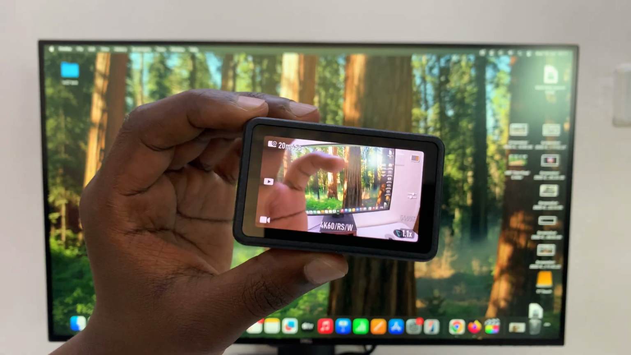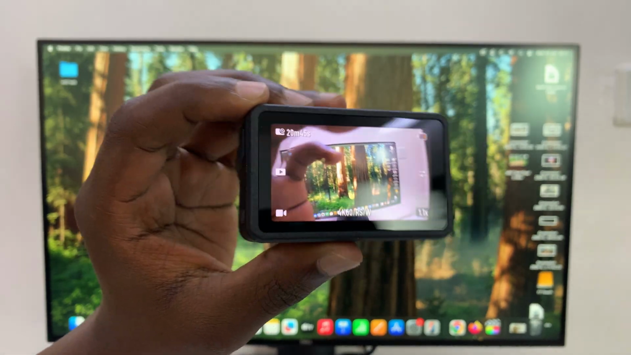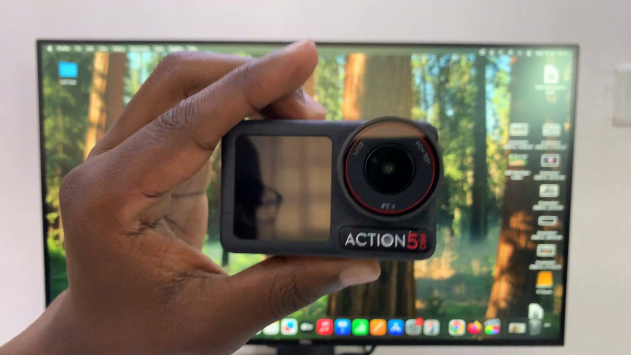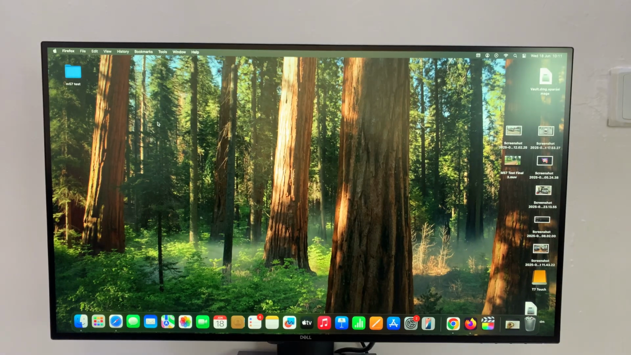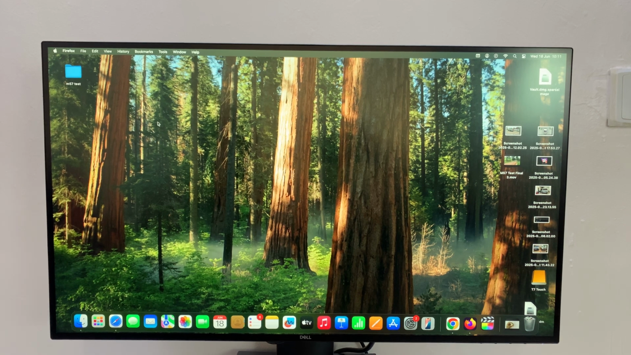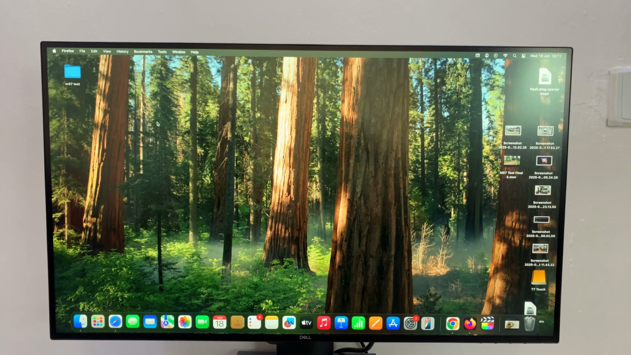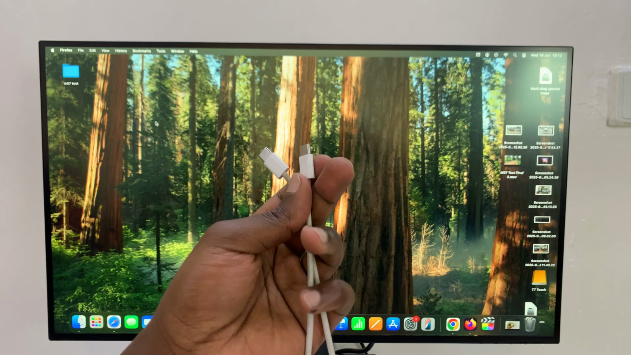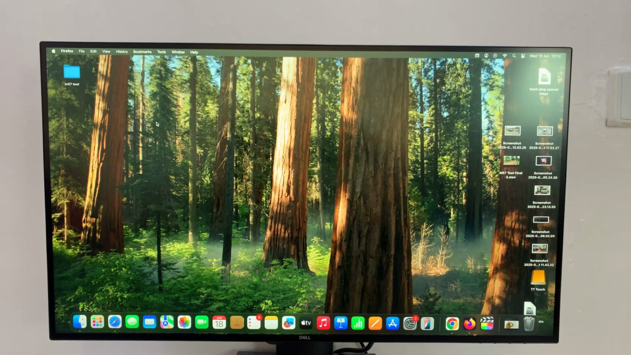Alright, so today I'll be showing you how to transfer photos and videos from your DJI Osmo Action 5 Pro to your Mac. Now this could be an iMac or a MacBook, doesn't really matter. All you need is a Type-C cable. Now there's a Type-C cable that comes in the box of your camera, but really you can use any Type-C cable. So connect one end of the cable to your computer.